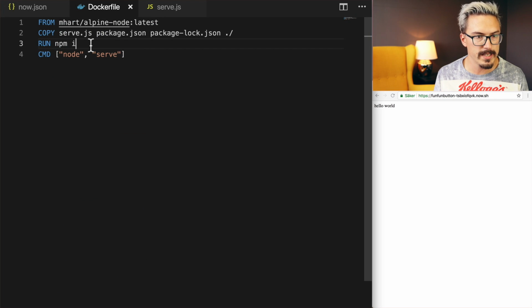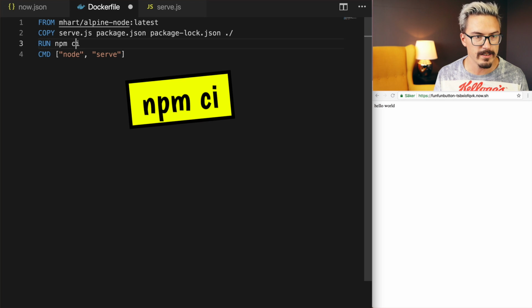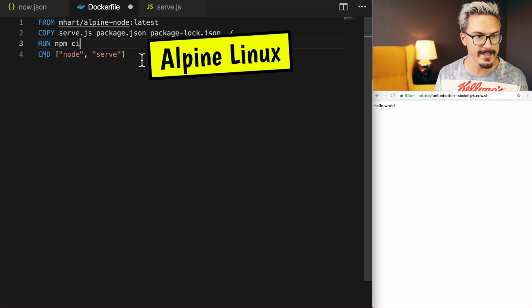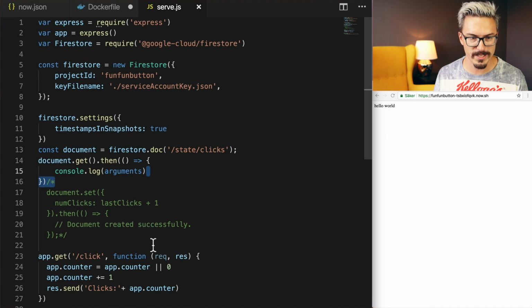Oh, and we learned about this little CI, npm CI install for deployments. Didn't know about that. Really good thing. We didn't use it, but it's a good thing. We also learned about Alpine Linux and Alpine Node. That's nice. We almost got Firebase running, but didn't.